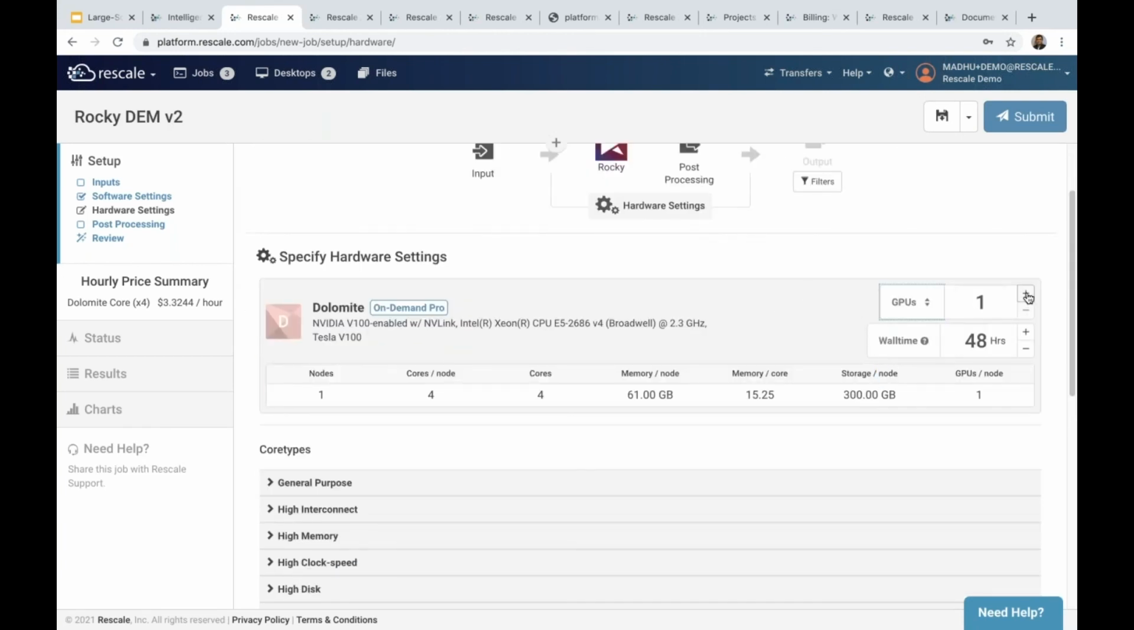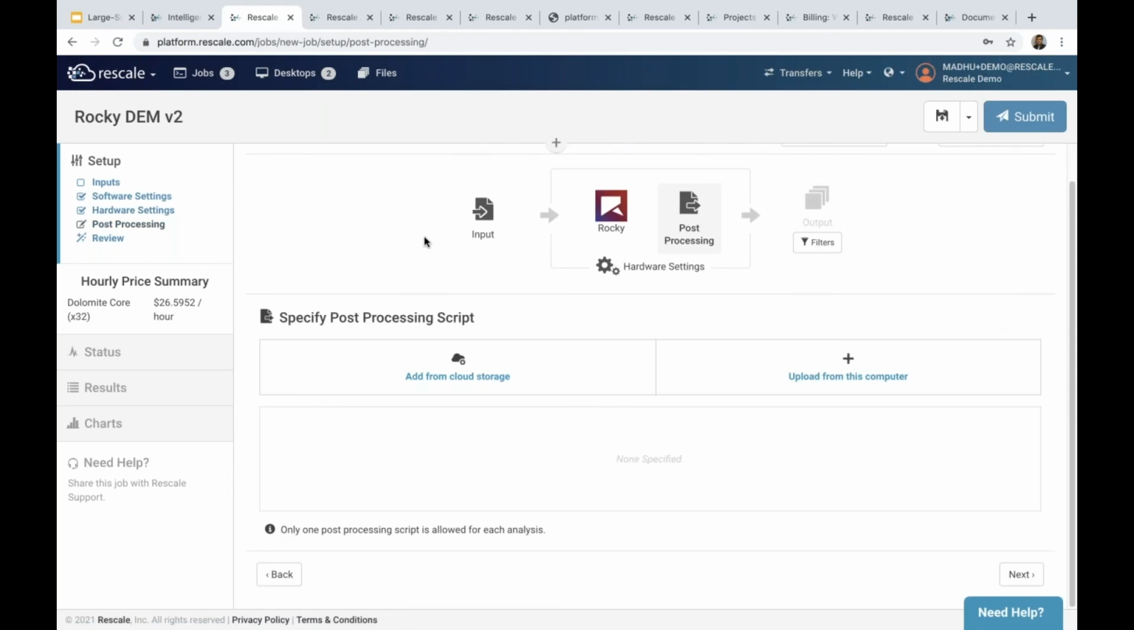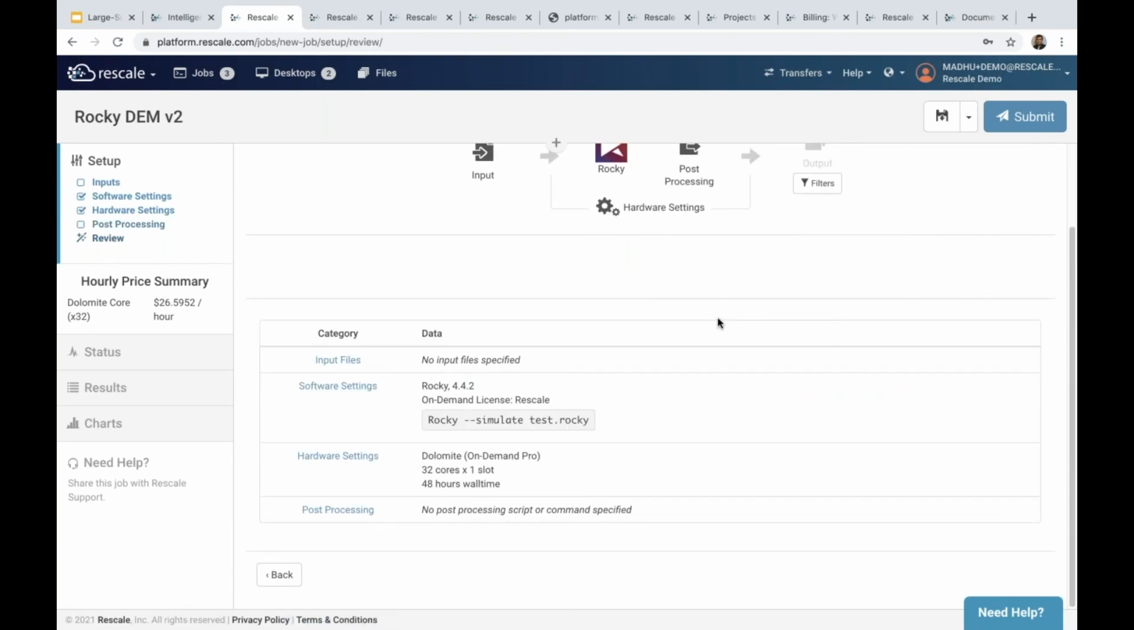Here, you can select the number of GPUs that you want to run on. So the default is 1. You can click to increase it to 4 or 8. You can also increase the wall time that you want the job for. Moving on to post-processing. I don't have any post-processing scripts, so I'll move on to the review page. On the review page, just make sure that all the settings are configured well, and then if you're satisfied, you can go on to click submit.